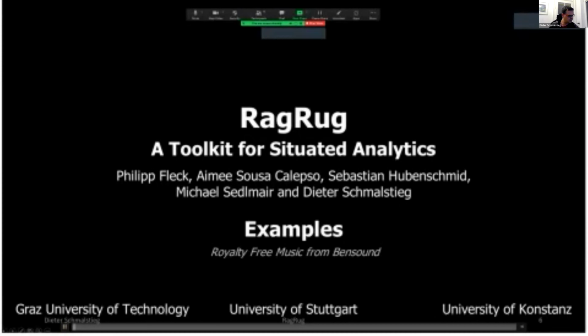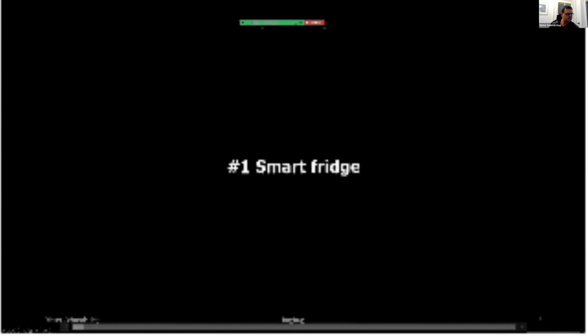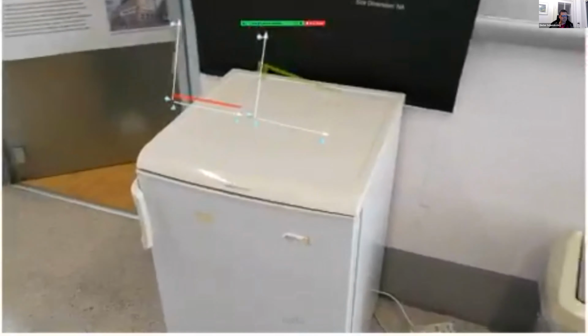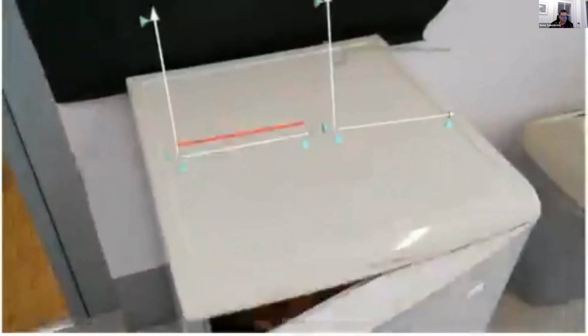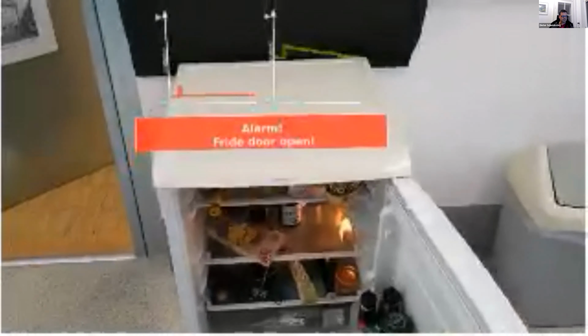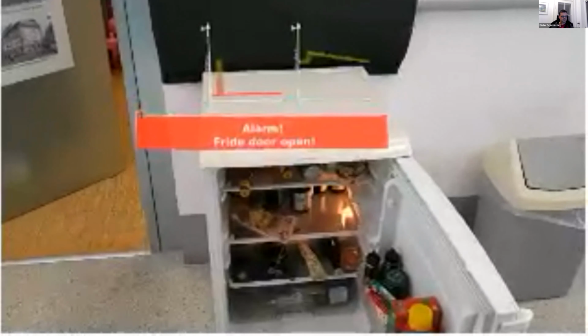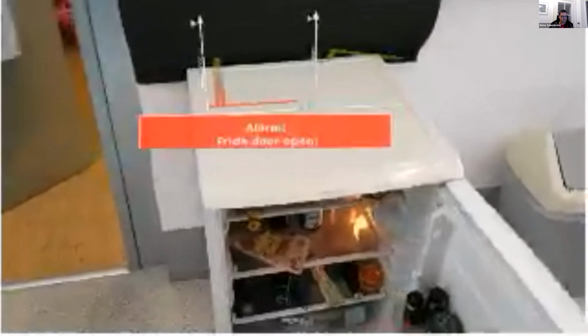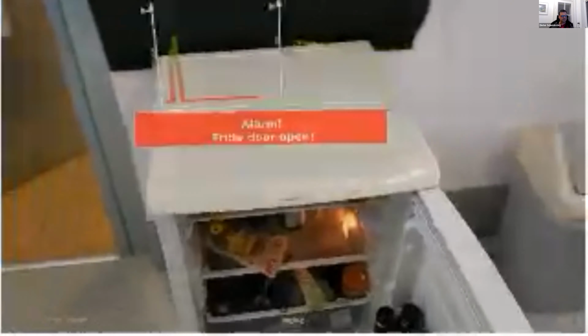We present RagRug, a toolkit for situated analytics. Smart fridge. We installed a thermometer and a distance sensor inside a fridge. The thermometer data stream can be used to visualize if a proper temperature is maintained inside the fridge. If the temperature rises to exceed a critical mark, we use the distance sensor to check if the fridge door has been inadvertently left open and display an audio-visual alarm.